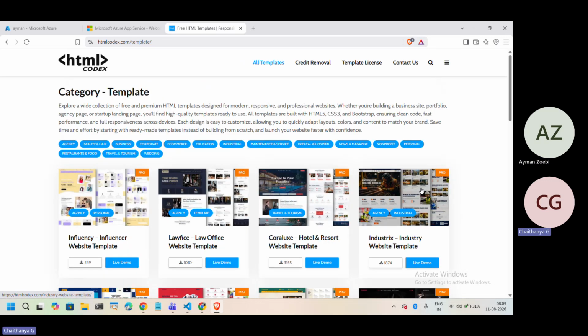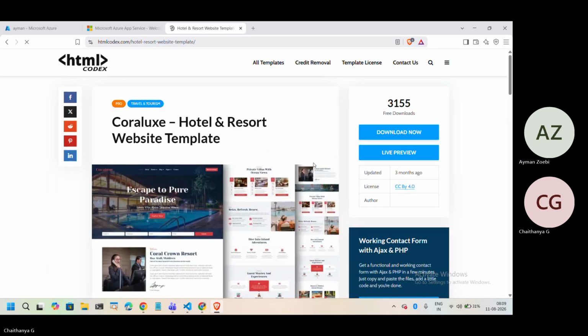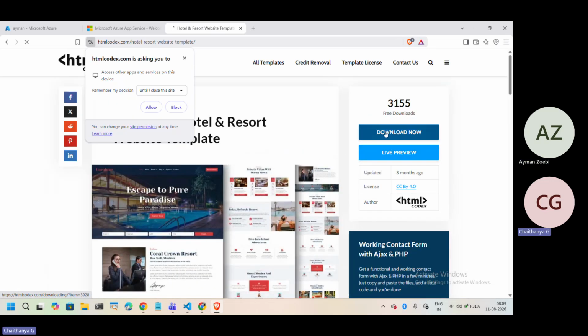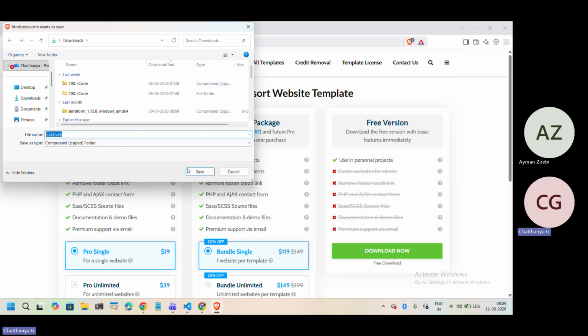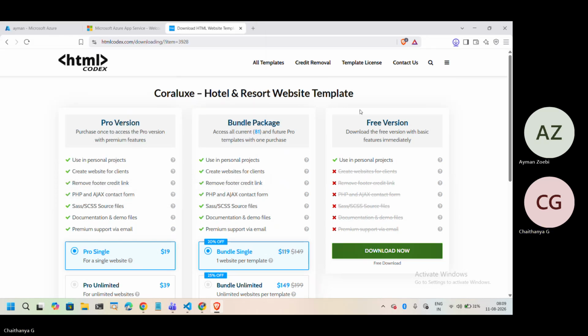Let's take any of the travel and tourism. Download now. Free version. Yeah, it will be allowed. I think no need to worry. Okay, we'll save this code. Clear. I'll be downloading this code.